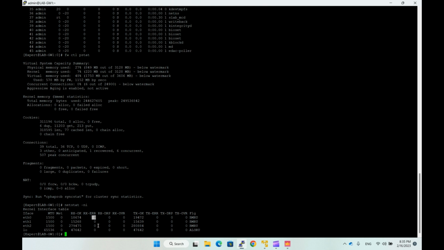These counters should be 0. It's better to be 0, but in real life, most of the time, we have at least some errors for some of the interfaces in our firewall. To know more about interface statistics, we can use ethtool with a flag -S and then the interface name.